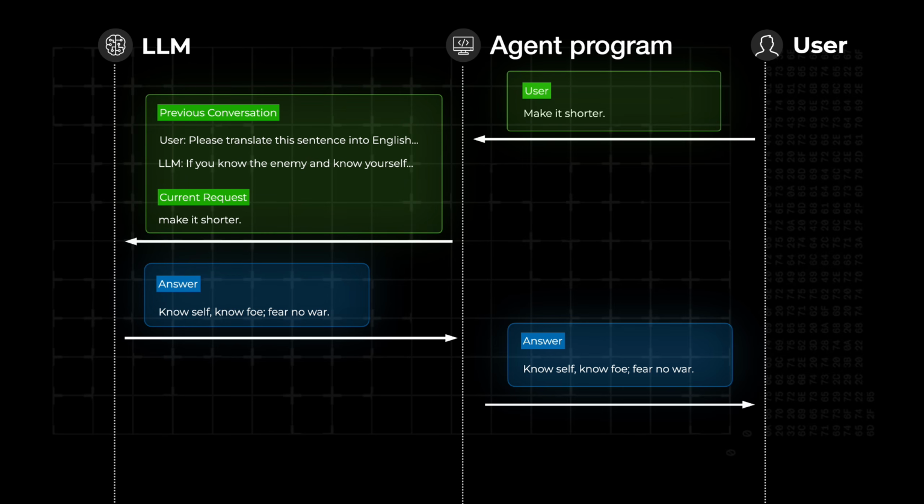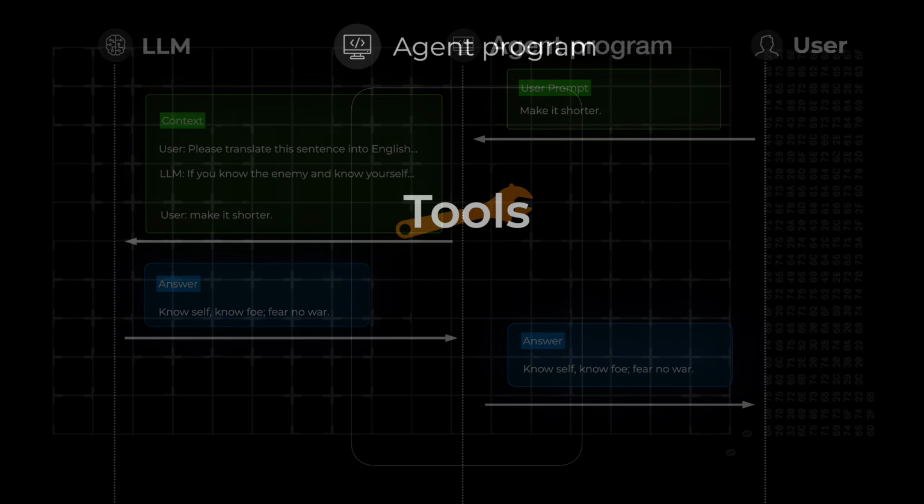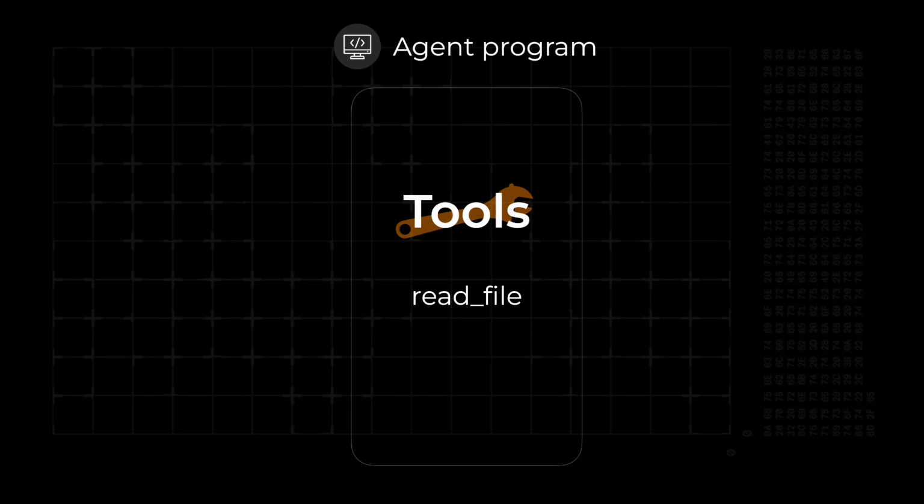In fact, you're never talking directly to a raw model. There's always an agent program in between. Now what you see is called the prompt, or more precisely, the user prompt. And all the info the program sends to the model, including the prompt, is called the context. And this approach gives us an extra benefit. Since the model cannot remember things or act alone, the agent program can also connect tools, like a read file tool or a web search tool. These tools are basically small programs. You don't need to know how they are implemented.